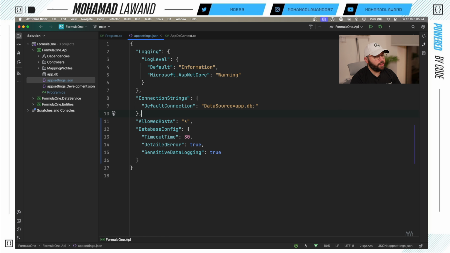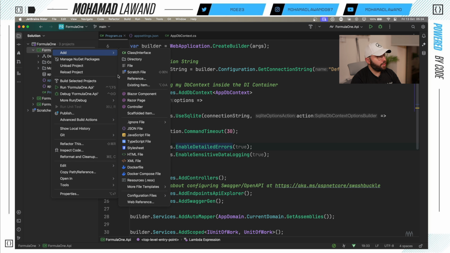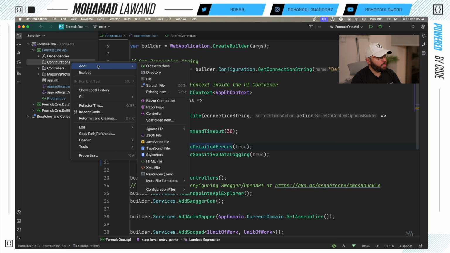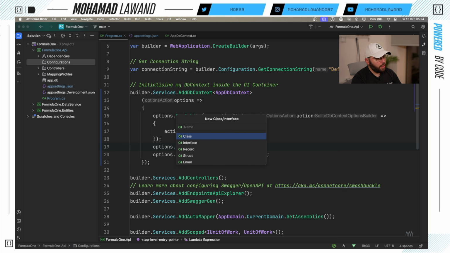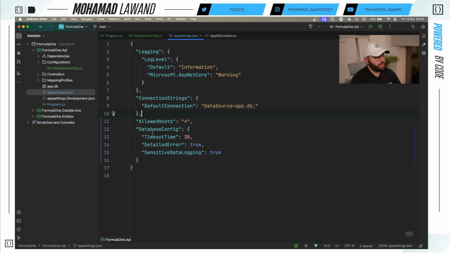Now that I have done that, I want a way where I can inject this configuration into my Program.cs at runtime. And this should be pretty straightforward, but let's see how we can do it. So inside my root folder, I'm going to create a new directory, and I'm going to call this Configuration. And inside my Configuration folder, I'm going to create a new class, and I'm going to call it DatabaseConfig. Here, because inside my appsettings I have 3 values, timeout, detailed error, and sensitive data logging, I'm going to create 3 properties.